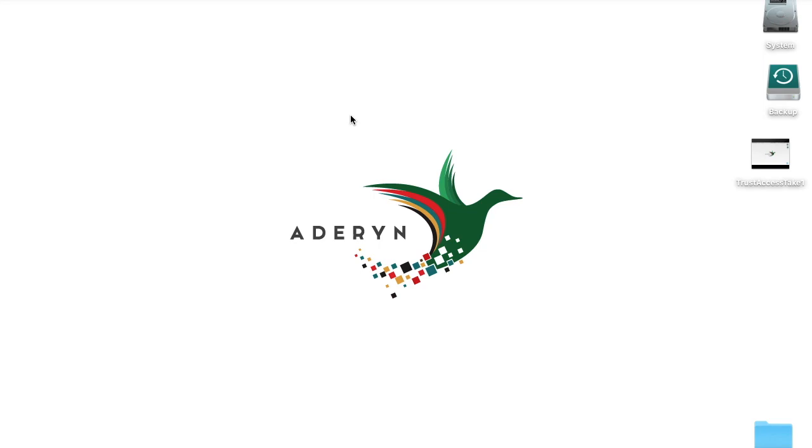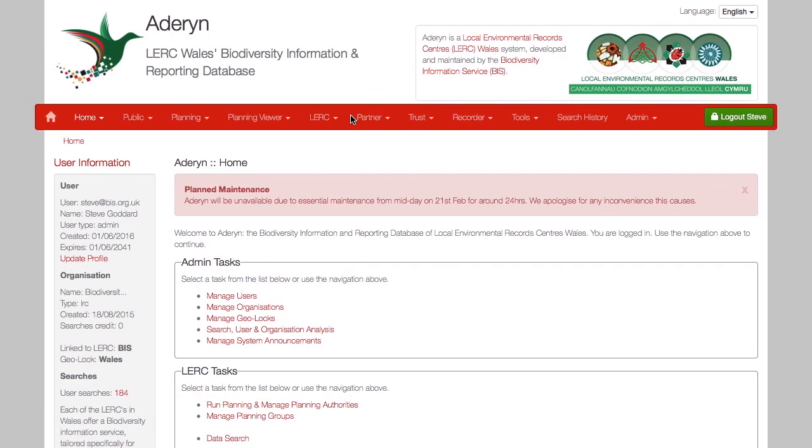So how does it work? Well, we're not going to show you the admin interface, but suffice to say, as an LERC, we would receive a shapefile containing all the polygons. We then create a geometry collection, give it a name, import those polygons into the collection, and then finally assign an organization access to that particular collection.